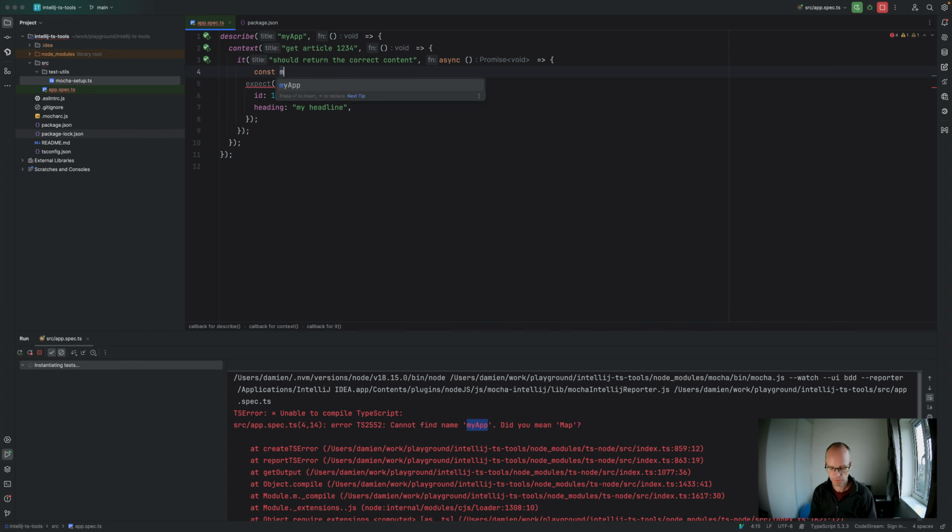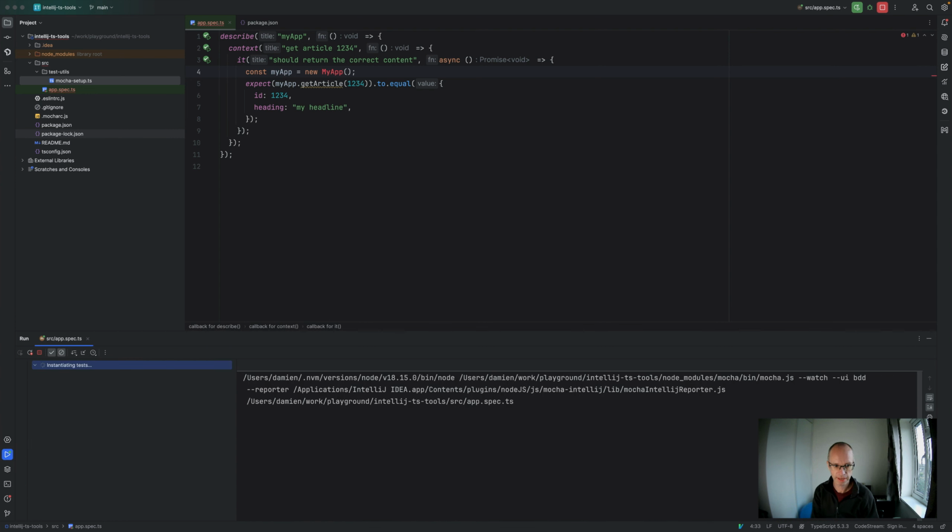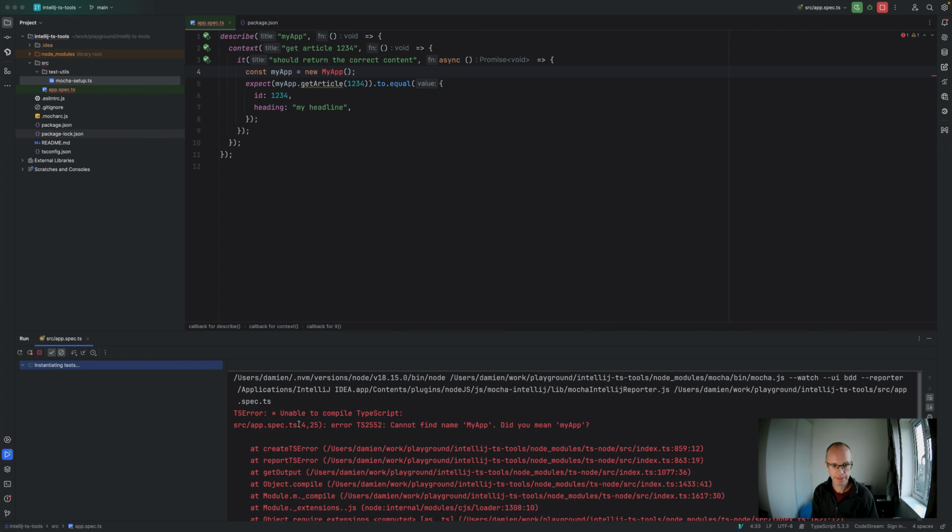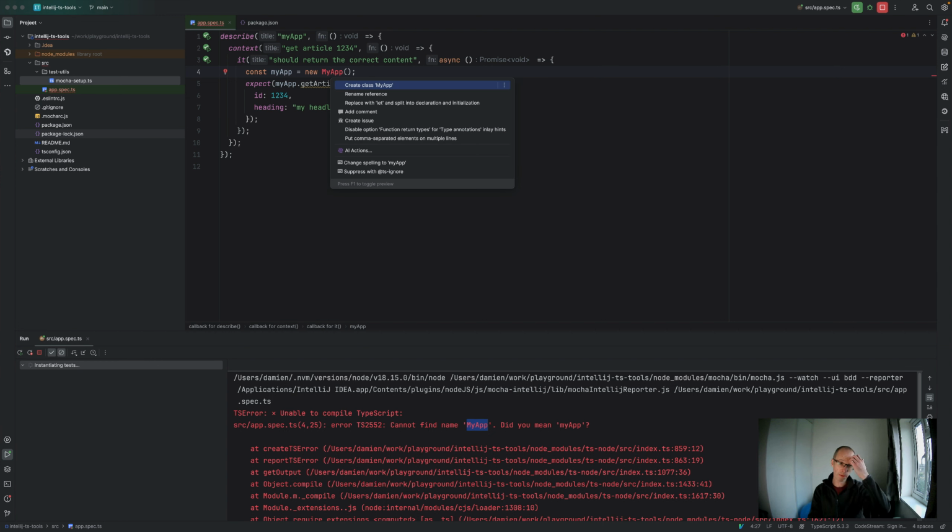But if I go const myApp equals new MyApp, and try to run that again, we get errors, and when I get errors it doesn't rerun the tests properly, but as long as the code's valid, it'll run. Now it's complaining that there's no class called MyApp. So I can do Alt Enter on that, and that gives me some options, the top one of which is create class MyApp.